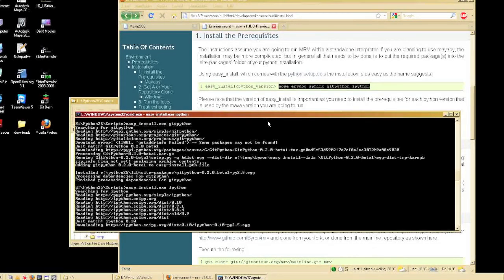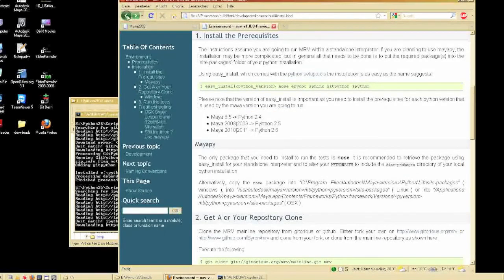The good news is this extreme trouble that I'm going through right now is something that you only have to do if you want to use the system Python interpreter. If you use MyAppy, it's kind of easier because the only thing you need to do is to get a zip or whatever of MRV, extract it into the right place, and there you are.